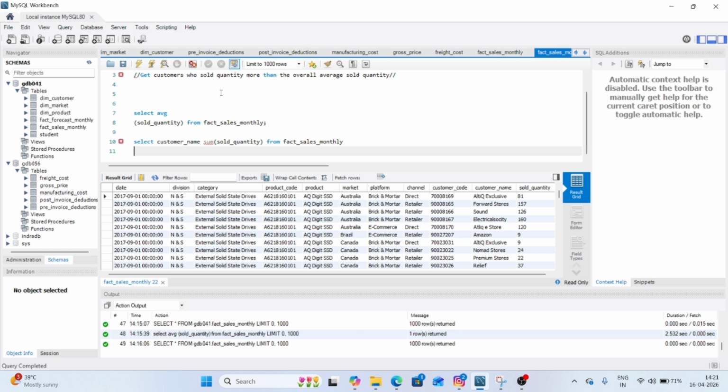So let's start the question, first to understand what the requirement is. The requirement is: get the customers who sold more than the overall average sold quantity. In this question we understand the subquery and the correct approach to writing the subquery. Okay, so let's first understand the table.